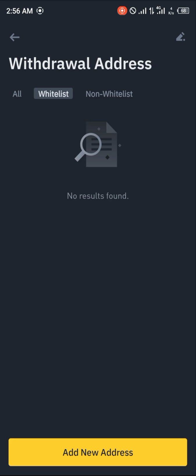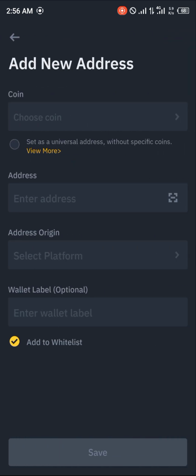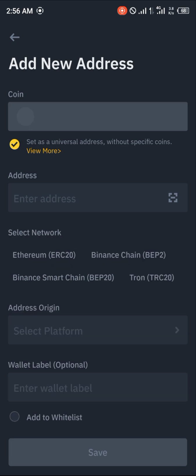From here, you use the pencil icon at the top right corner of the screen, the edit icon. You click on that and you click on the plus as well. And now they show us an option to add new address. So there's two options: set a universal address without having a specific coin, or you can set a normal withdrawal address.